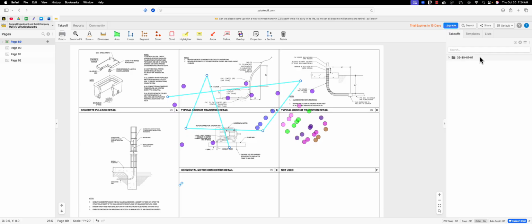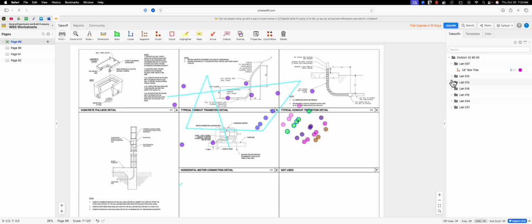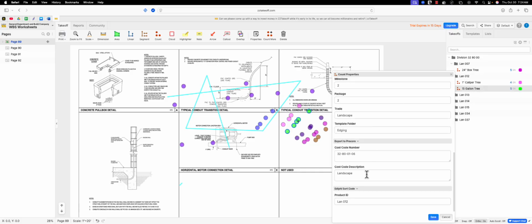And if I want to do it by, let's go ahead and do it by division. Let's clear these, and then by, let's say, trade. Let's do cost code. Let's do product ID. We have so many in here, why not? So now I can do this, and you say, oh, you know what, I don't want this to be in that folder, I want it to be in this folder. Well, I just put it in there. And by the way, it changed the product ID to LAN007. If I want to put it in 12, I can do that. I'm just using this as an example. You don't really need to do this with product IDs probably, but I just want to show you how it changes that.